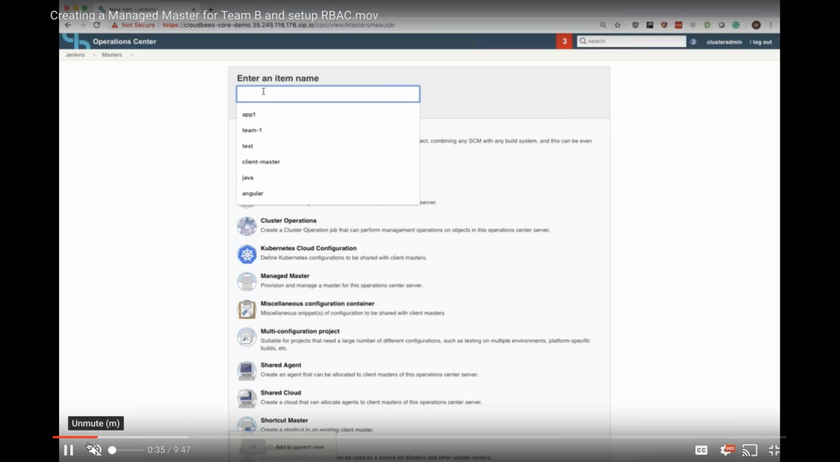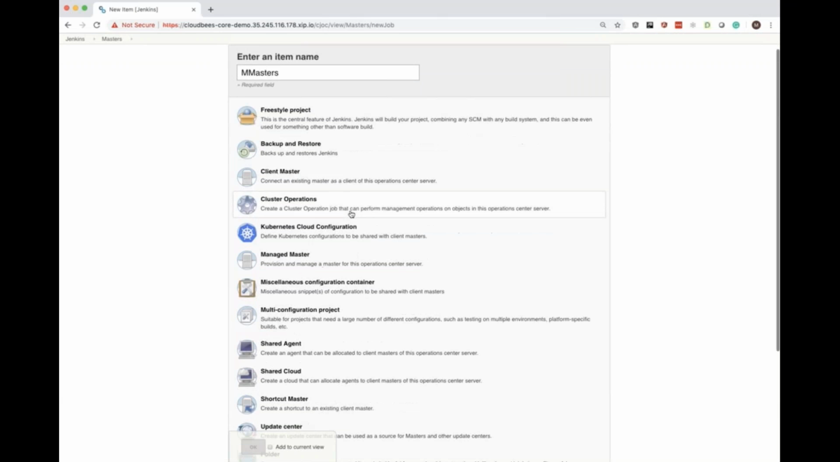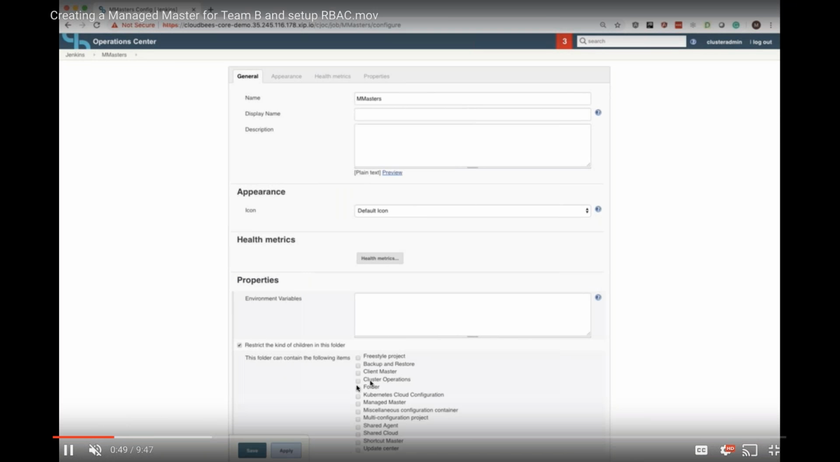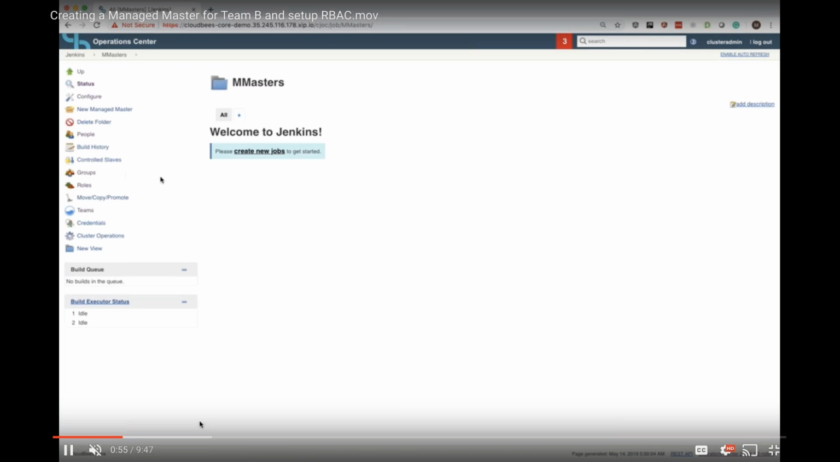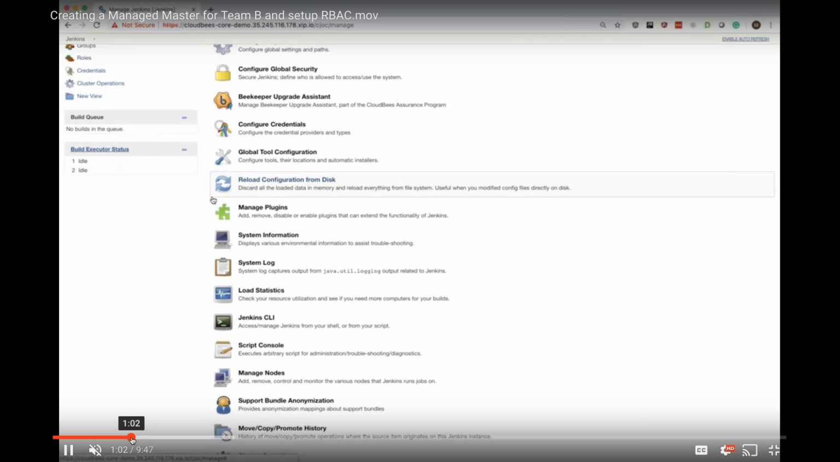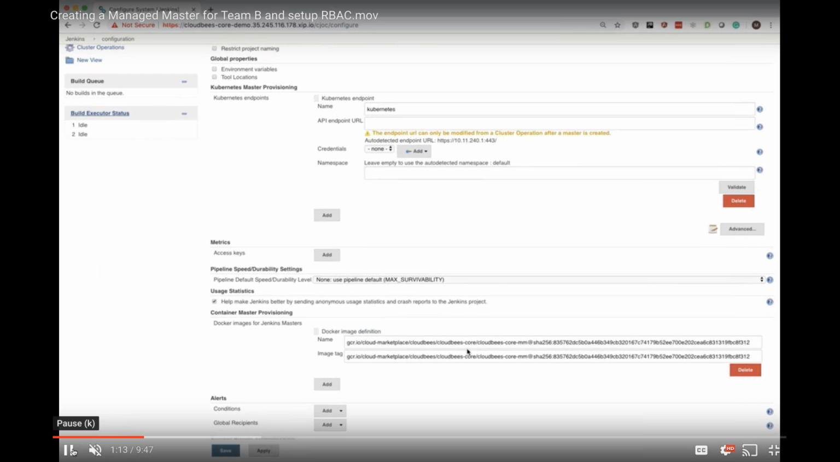So now, as I said before, we're going to create a managed master folder where you can have all your managed masters. And one thing that is good practice is to select which kind of objects those folders have. All right, before creating a master, I also wanted to show where those master images live. So if you go to Manage Jenkins and you look for Docker images, this is where the images will show.